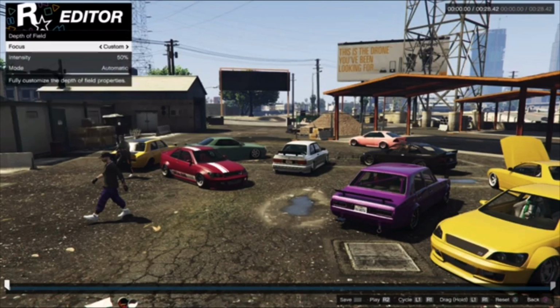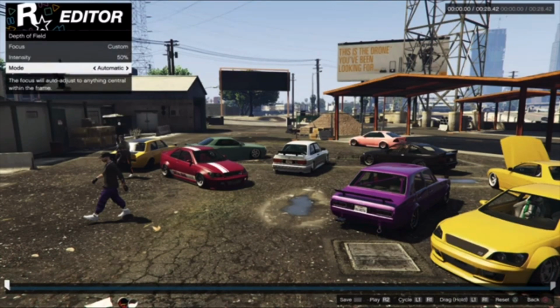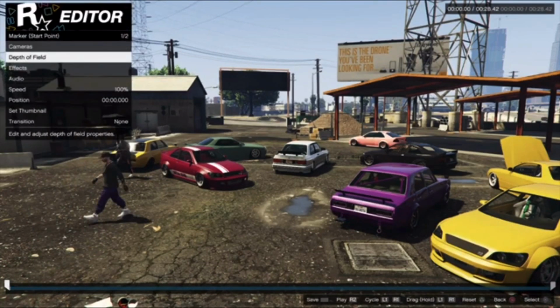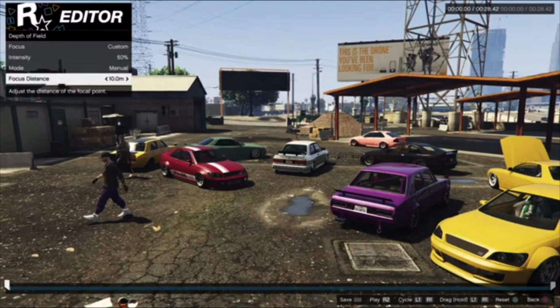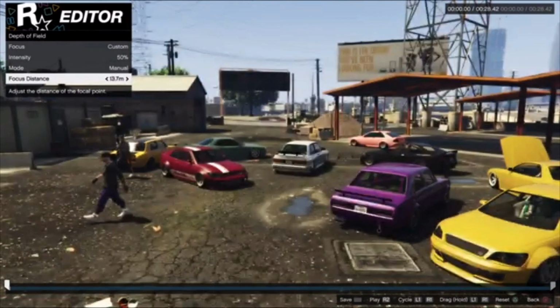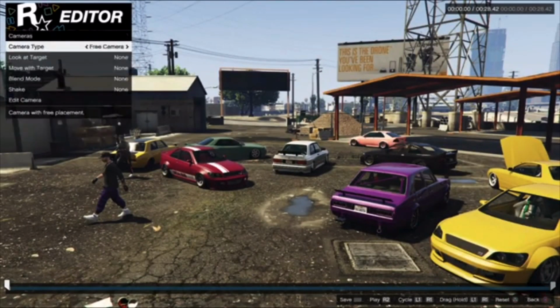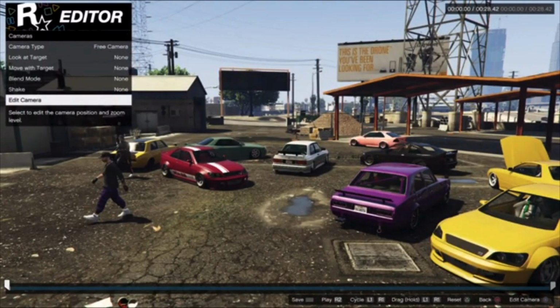Depth of field, you always want to put custom. And by custom, what you want to do is just automatic. But if you are a little bit more experienced at it and you do get practice with it, I suggest you go to manual, and then you'd have to switch this depending on what angle you're going to be at, or what angle you're going to be getting your target at.